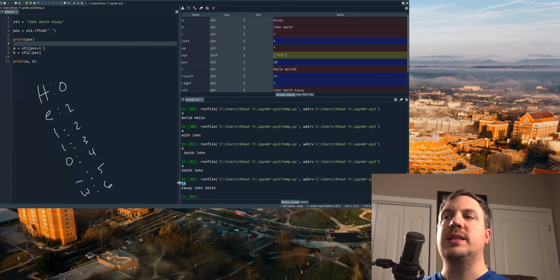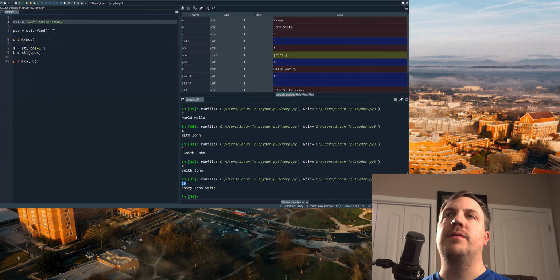Notice that our space is now at 10. So we said, let's erase that. There we go. So we have John Smith, and then this space is located at index 10. So why are we getting Casey? Well, remember, whenever we do position plus 1 with a colon, that says go to position, add 1, which is where the K is, and then go to the end of the string. So that's where Casey is coming from.